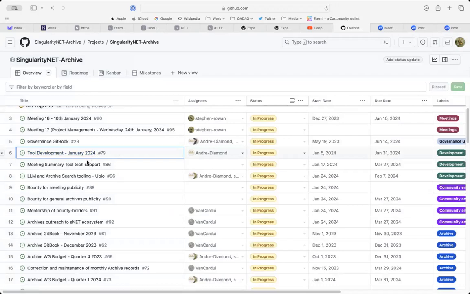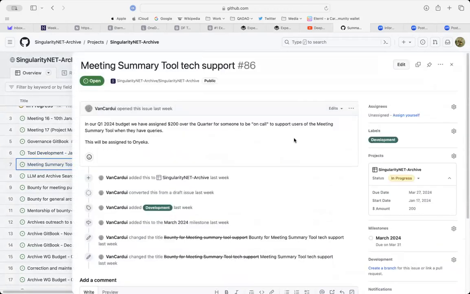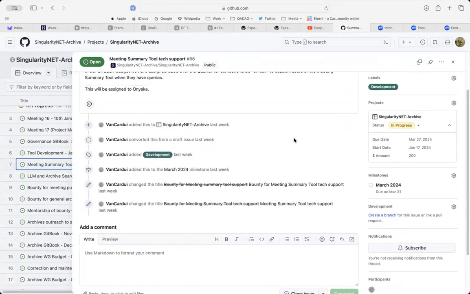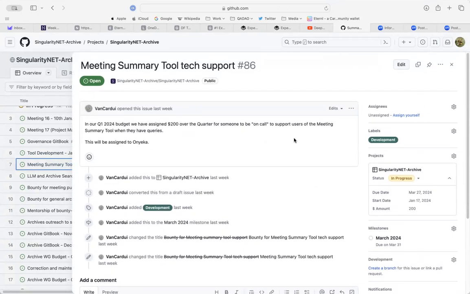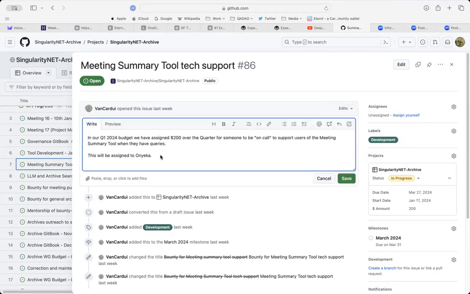Okay. The next one is meeting summary tool tech support. Yeah, I could speak to that if you want. We said in our budget, which I still haven't submitted, sorry, Peter, I'll do it after this meeting, that we would assign some money to someone to be on call to support users of the meeting summary tool, and we wanted to assign it to Onyeka, but I can't assign it because I don't know what his GitHub name is. I think you might do, Stephen, because you might have actually added him. It's not Lord Kizzy, which is his Discord name.